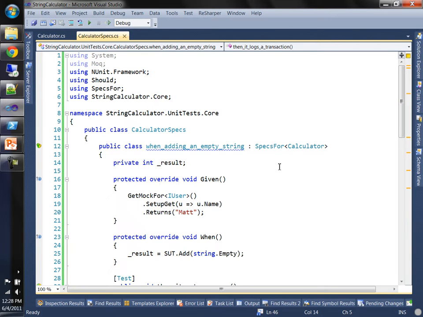Sure. Is SpecsFor only for the AD, or it looks like it does behavior-driven development style testing. Yeah. So there's a lot of confusion around the difference in the acronyms, TDD, test-driven development, and BDD, behavior-driven development.